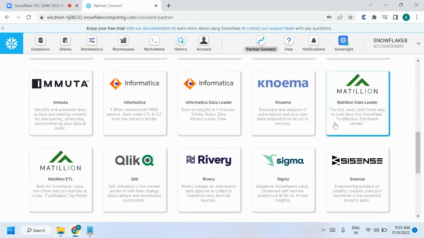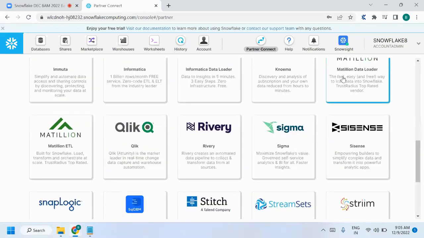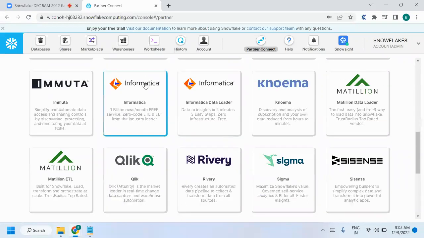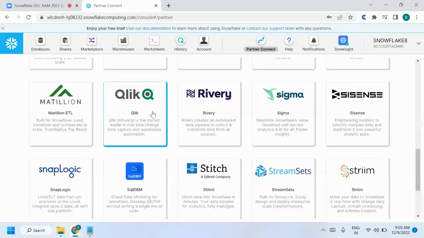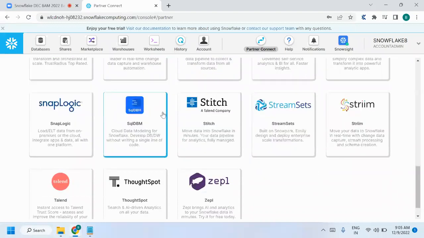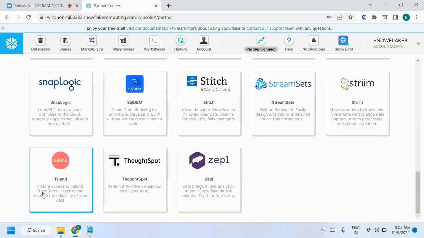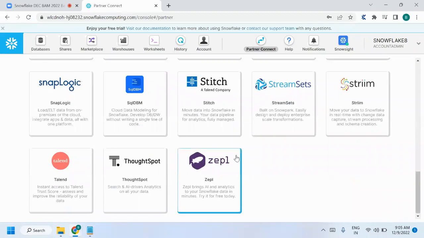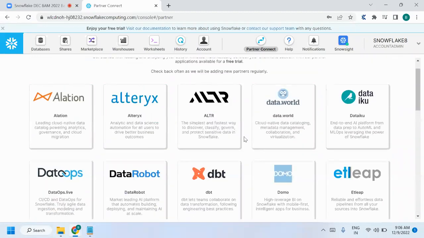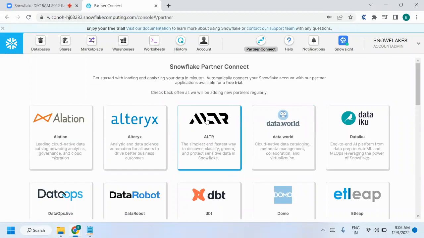And then Matillion, but there is a limitation here. If it is less than 1 billion rows per month, then only it is free. After that, Informatica and Matillion, these ETL tools, will be licensed. Some are reporting tools like QlikView. SnapLogic, and Talend is again an ETL tool. So for all these tools, Snowflake has given a Partner Connect. If required, we can integrate with that.